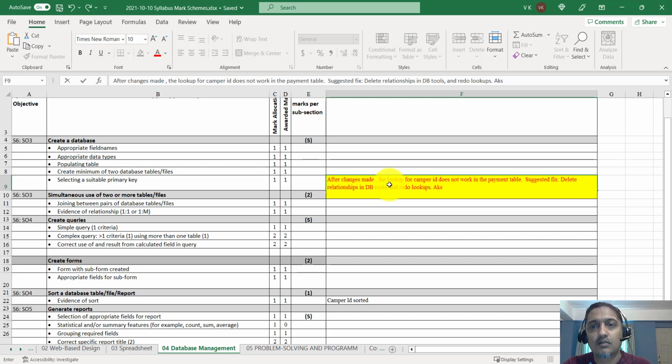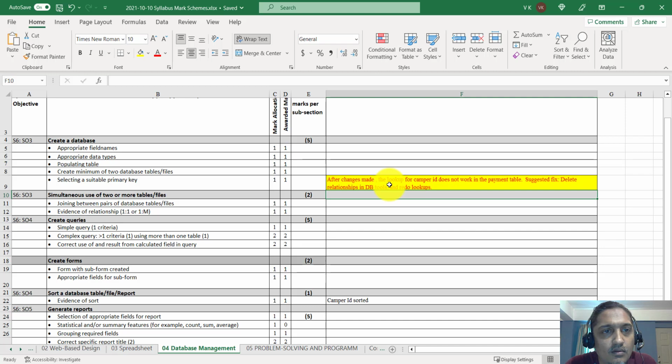Also, I guess it's okay that you can have the camper ID alone as the payment primary key, because it's one payment per camper. All right, so that's reasonable. So not to worry about the composite primary key that I talked about. You still get the marks for that. All right, so it's just a cosmetic thing.